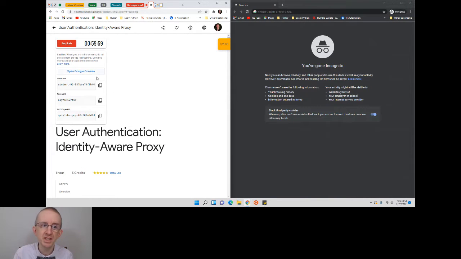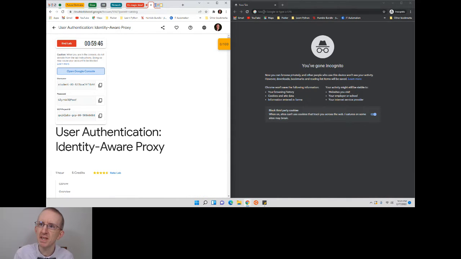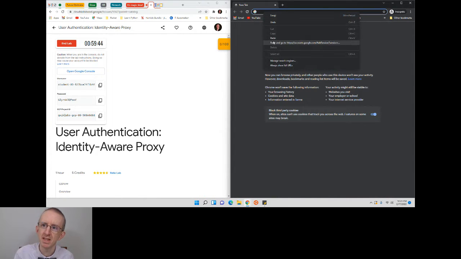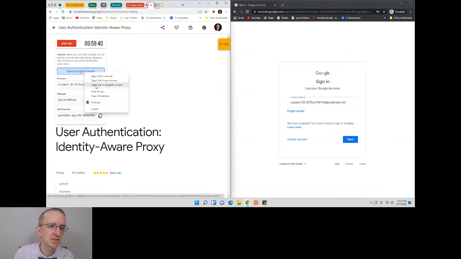Okay, now it's provisioned a user account and password for us to use. Now it says open Google Console. Well, I want to open that, but I want to open that in incognito. I already have an incognito window, so I'll copy that address and I'll paste it in the incognito window. If you didn't have an incognito already, then you could right-click and choose Open in Incognito window.